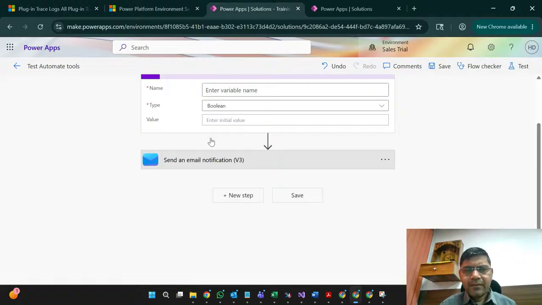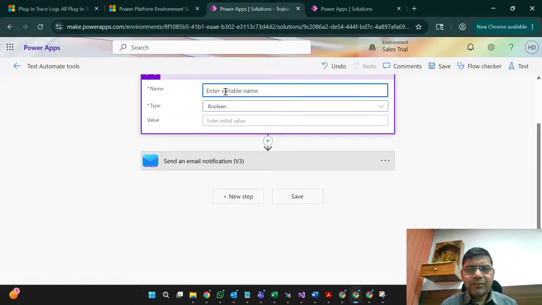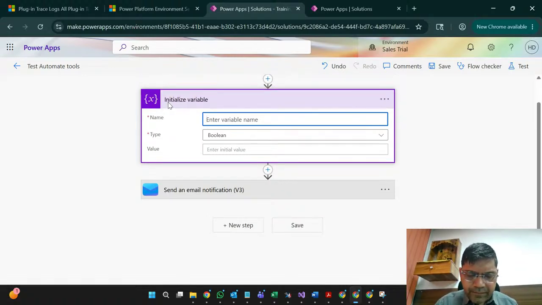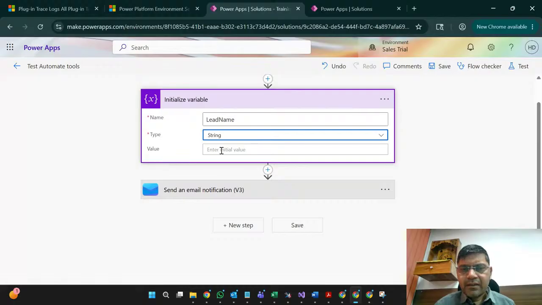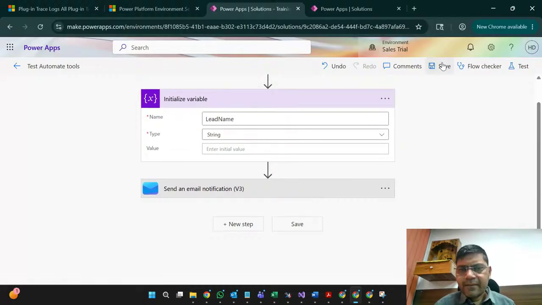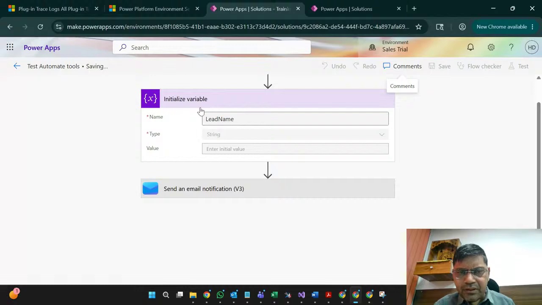Initialize a variable. We can define here the different types of variable. Suppose, whatever we can define here, like in any code, lead name, it could be boolean, it could be integer, it could be float, it could be string, it could be object, it could be array. If it is a string here, we can save it. We can reuse this particular lead name in any other place.